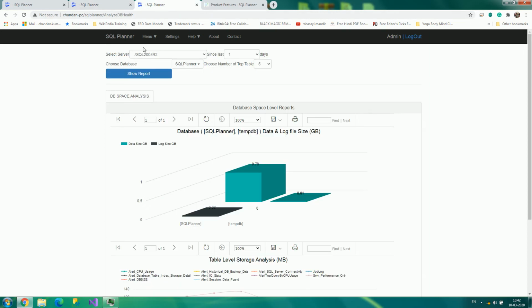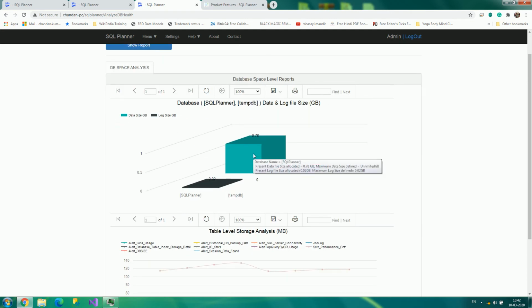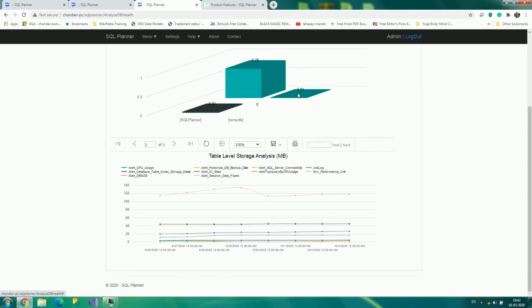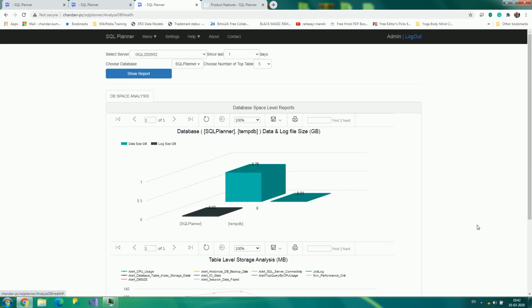And now this pane is database level analysis. Here you can see that a specific database has this much log file usage and data file usage. Table wise, the tables taking the highest amount of size are listed here, and we'll have more reports on this section in future.